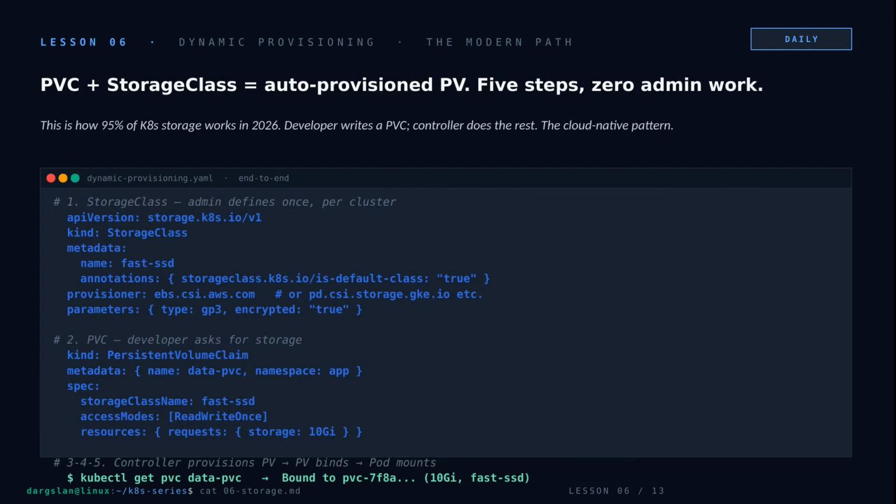And here's how that mental model plays out in practice. The admin defines a storage class once: fast SSD, backed by the EBS CSI driver, GP3 and encrypted. From then on, developers just write a PVC: give me 10 gigs, read-write once, fast SSD. That's it. The controller sees the claim, provisions a PV that matches, binds them together, and the pod mounts it. 5 steps, but only 2 of them involve a human, and the developer never touches AWS.